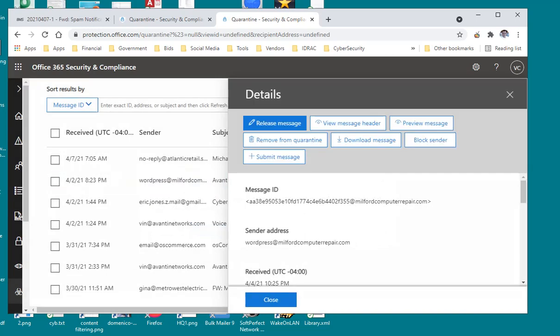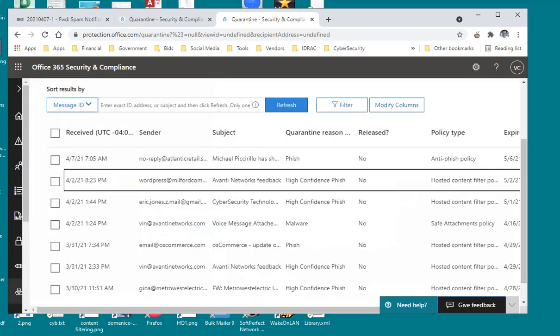Okay. Now, if you decide that you're not going to delete the email, you can just leave it in the quarantine, and in 30 days it'll automatically be deleted. So that's all it is.